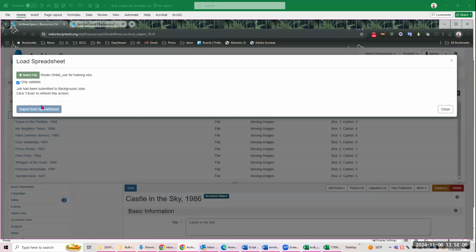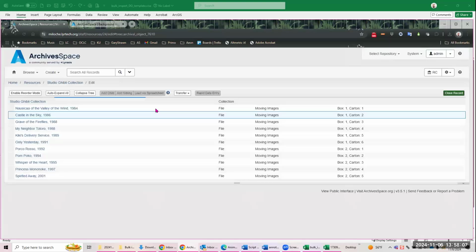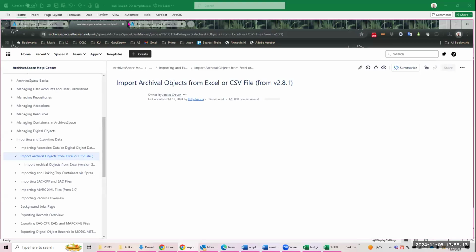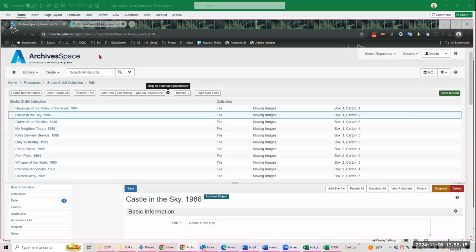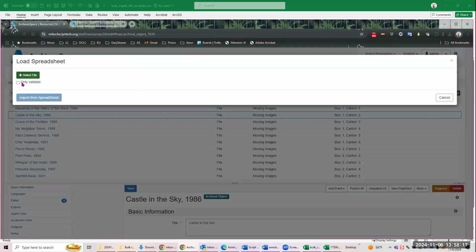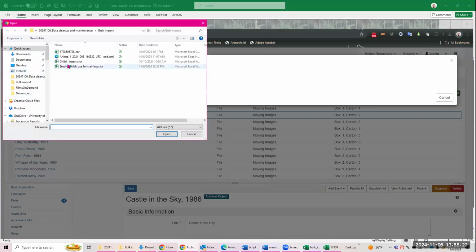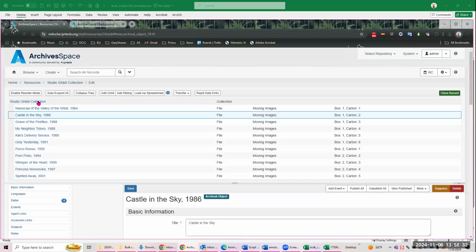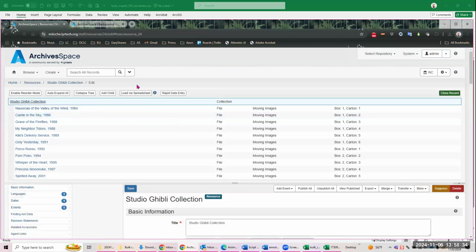Job has been submitted, click close. Well, in theory, that would have worked. Yeah, we'll do load. And if we do select file again. I think you're at the castle in the sky archival, but if you go up to the resource record level, that might help. Thank you. That will be a lot easier.